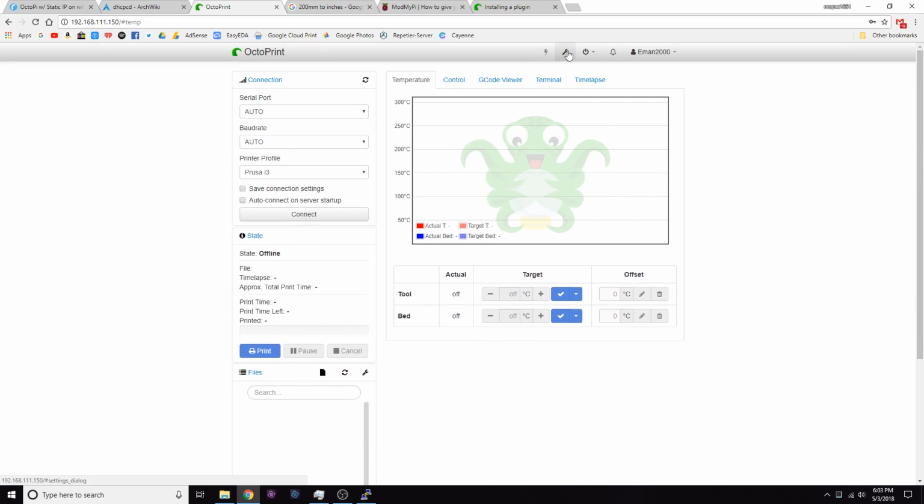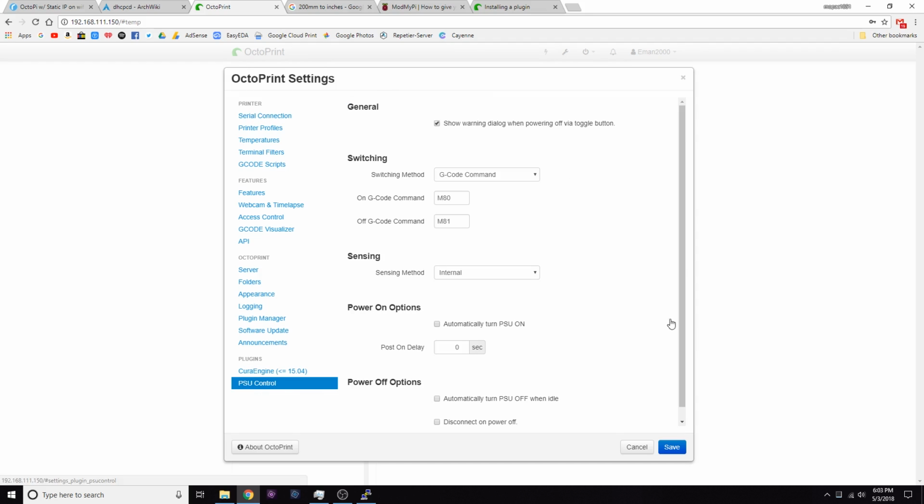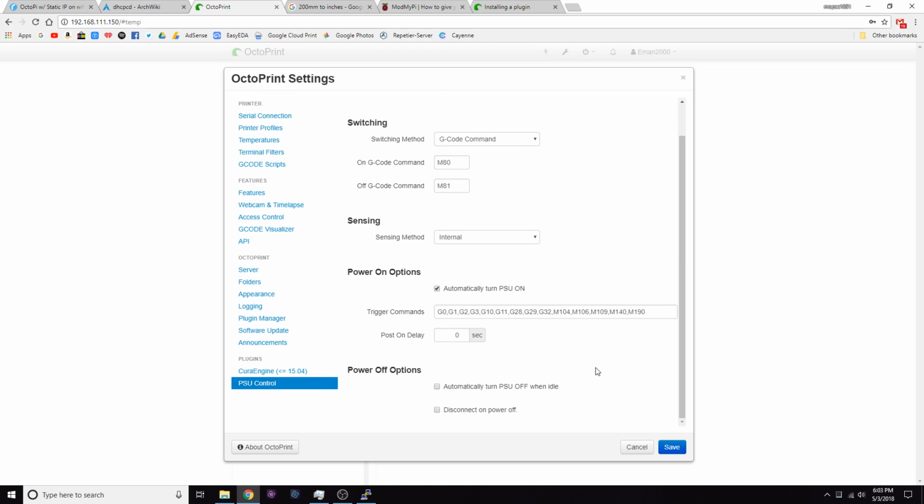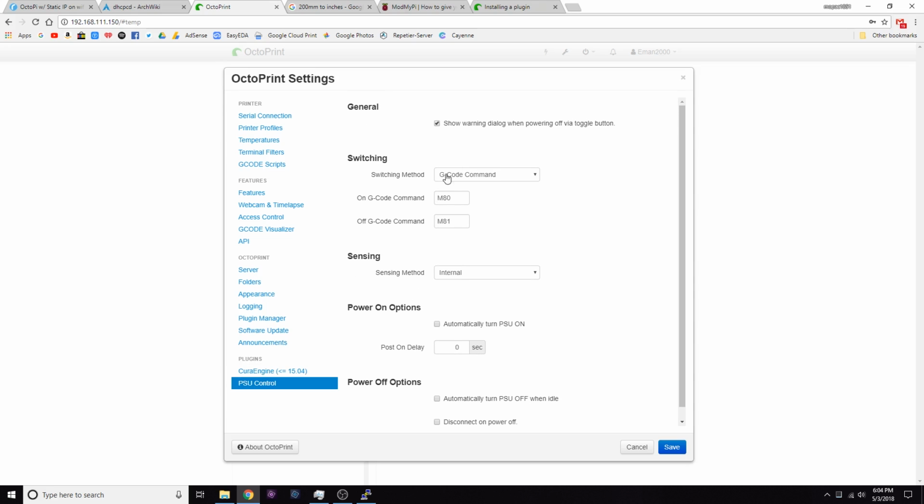So, presumably I'm going to have to go into settings and look at that. Yep, we've got PSU control on here now. Switching mode, G-code command, system command, or GPIO pin. So I guess we can leave it on G-code command. M80 and M81. Sensing method, internal GPIO. System command, I'm not sure. Power on options, we can automatically turn the PSU on certain trigger commands. Okay. Power off. Alright, so it's supposed to be M80 and M81 are the on and off. I'm not real sure how that's going to work.